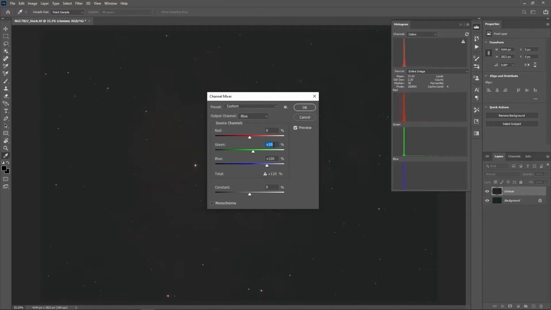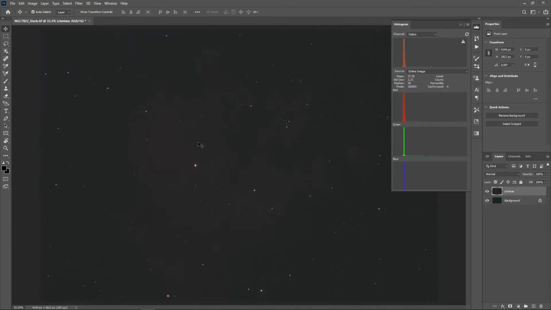And when they all mix together, I get gray in my main histogram, showing that they're mixed right in the center. And so then I hit OK, and you can see that my image is now a lot more color balanced, and each of my channels, red, green, and blue, are now aligned.